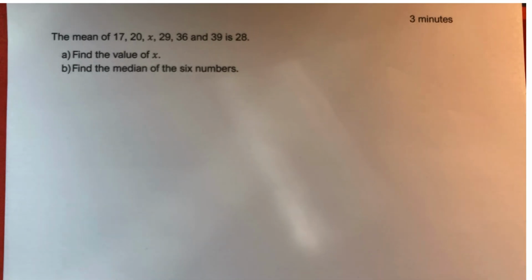If you can finish all questions in that time, you'll have plenty of time left in the exam to check all of your answers. But if it takes longer while you're practicing, that's not a problem. Take as long as you need. Okay, let's start with this one.